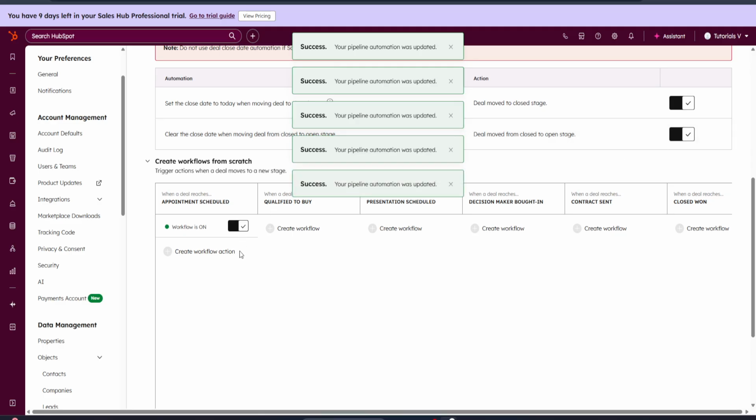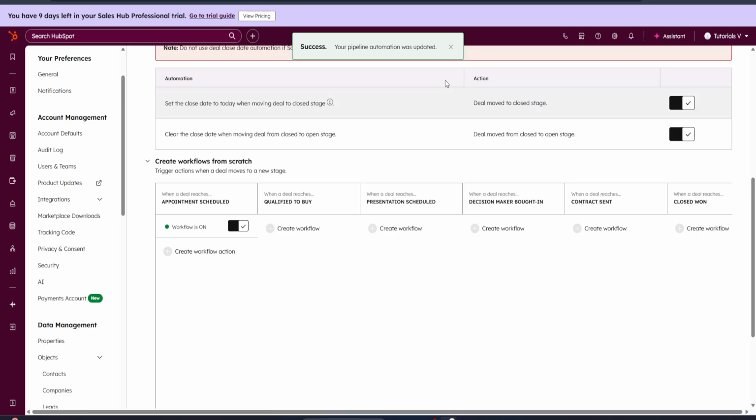To customize your automation, click on the option to begin the setup. This area is where you define specific triggers and actions, such as sending an email when a deal moves to a particular stage. Customization is key here. Each business will have unique needs and triggers, so spending time to adjust these settings appropriately will pay off in the long run. And that's it.